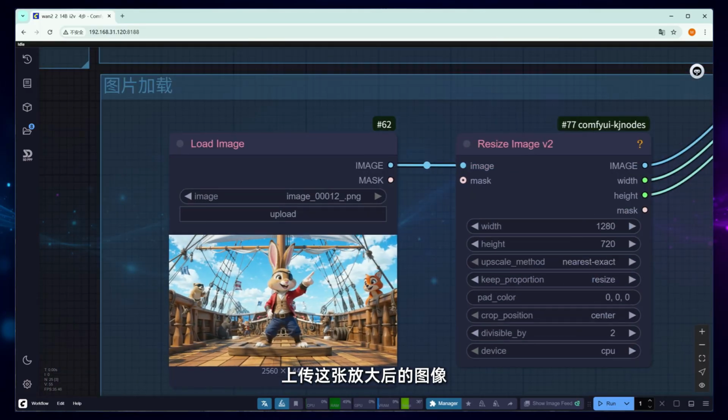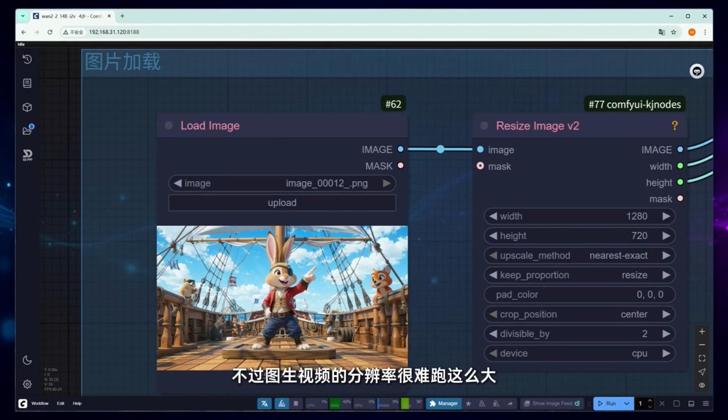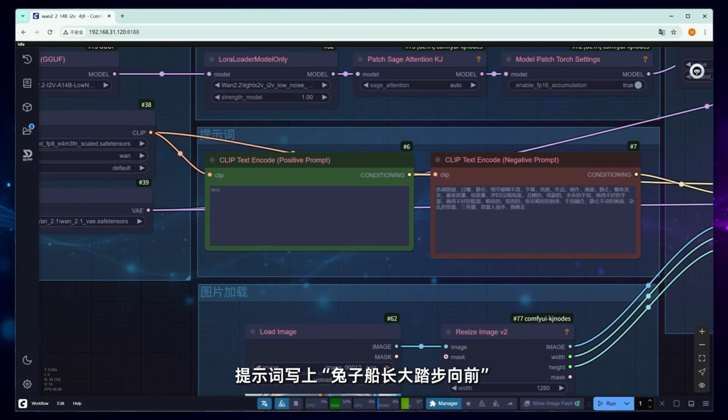Upload the upscaled image. However, image-to-video models have a hard time processing images at this resolution, so let's use Resize Image to scale it down a bit. Let me highlight: when using image-to-video features on any model, it's generally best to input a large image, then downscale it before submitting to the model. This typically yields better results.